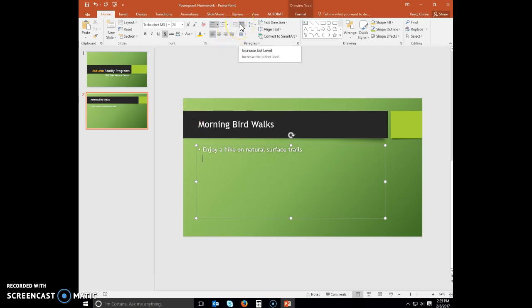Click the Increase List Level button to indent the second paragraph below the first and create a second level paragraph. Type approximately 1.5 miles and then hit Enter. Click the Decrease List Level button so that the second level paragraph becomes a first level paragraph. And we'll continue typing here.